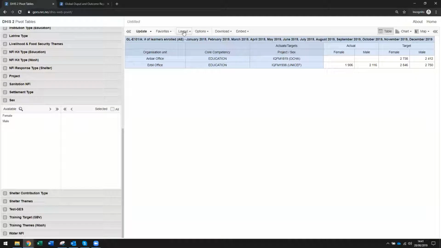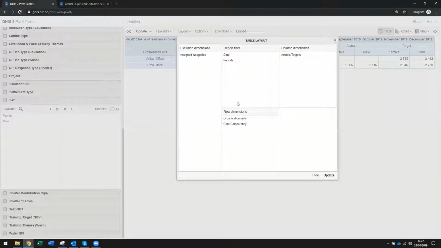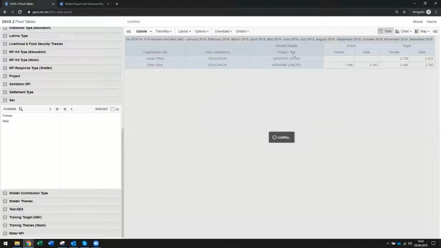So this one will be a bit a heavy one. So I'm just checking. I wanted the indicators here with the organization units. I will keep the core competency only for the fun of it, and I will update this one. It may crash. I will use this time to read the next question.